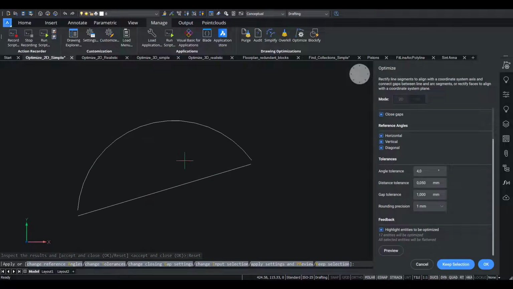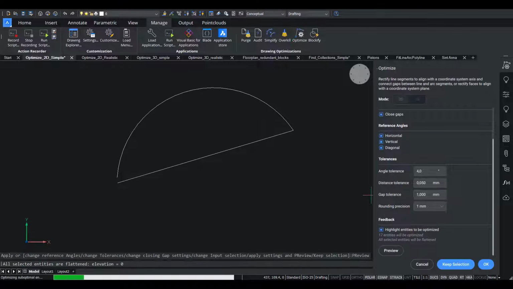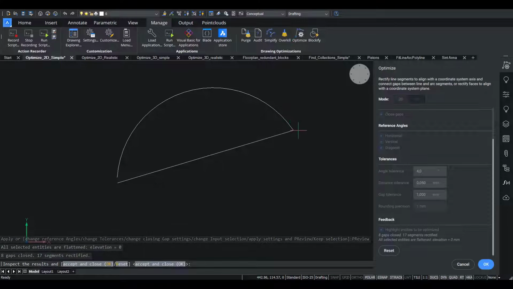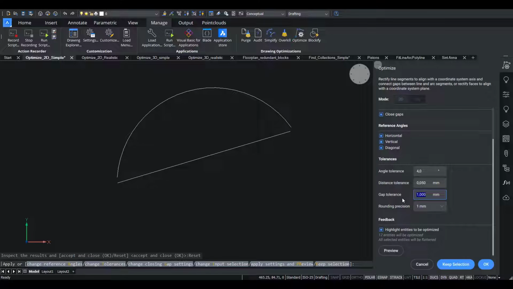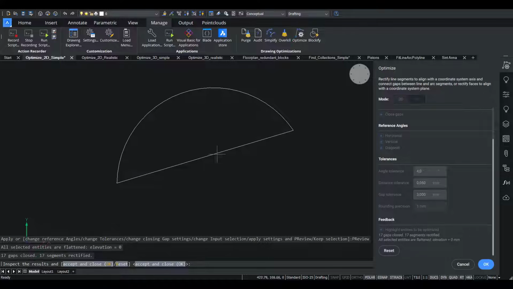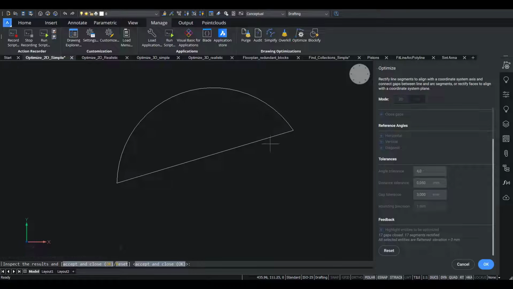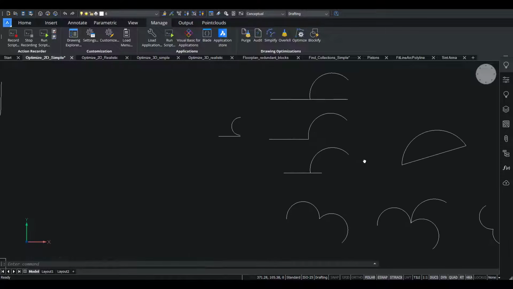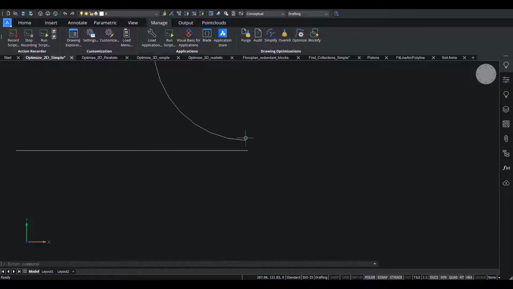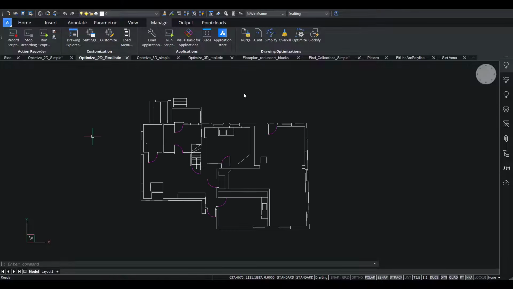Also go, for instance, to this arc here, you press preview. Here you see that on the right, this gap is being closed, but this gap is not closed yet. In order to close this one, we'll increase the gap tolerance to 3 millimeter. Press preview again, and now we can see that all the gaps are closed. If you're happy with the result, you can press OK to finalize the command and to execute the optimization. You can also see over here that not all gaps can be closed, because in this case there's no intersection point between the arc and the line.